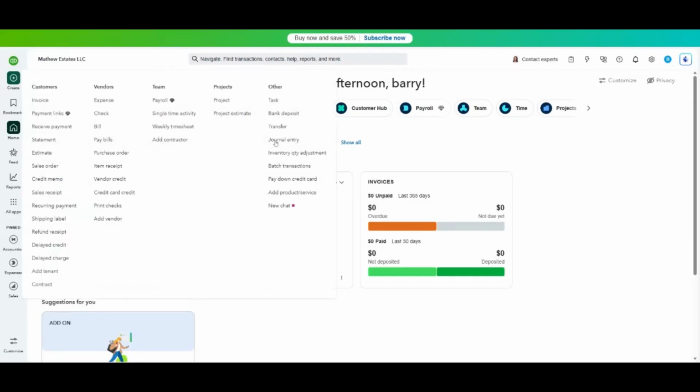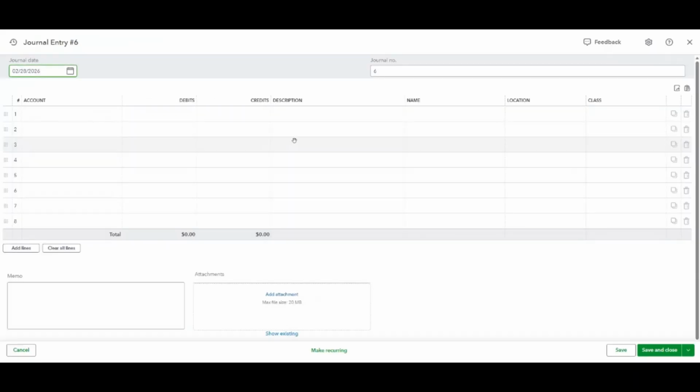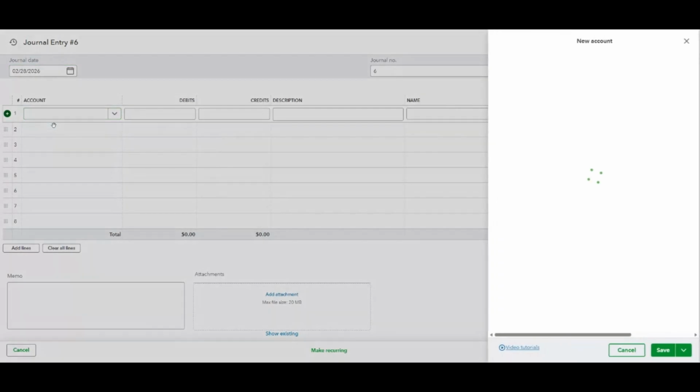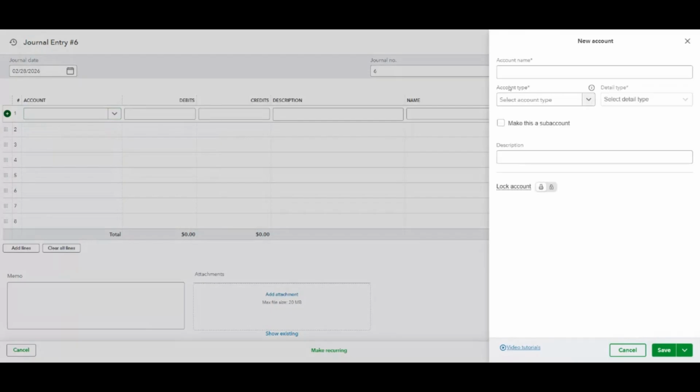Under Journal Entry, we first pass a journal entry to record the security deposit forfeiture. Select Journal Entry. In the first line, we need to add and create a new account called Security Deposit Retained or Forfeited. The account type will be Income and the detail type will be Other Primary Income.